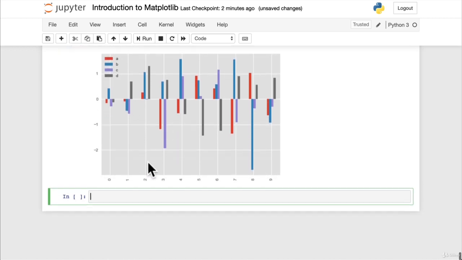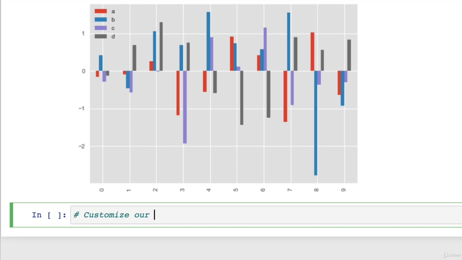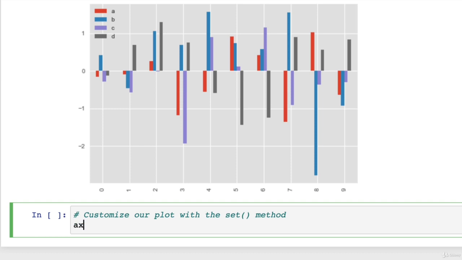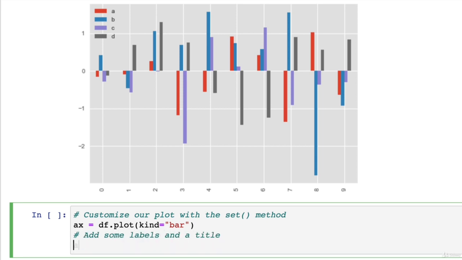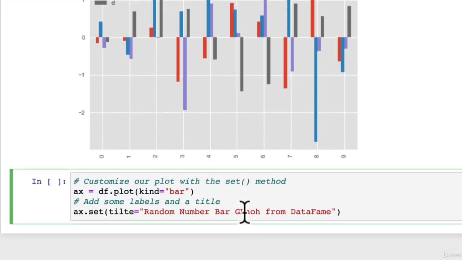That all makes sense. And now we're going to customize our plot with the set method. So we got ax. We'll rewrite it, ax, so we can see it all in one cell. df.plot kind equals bar. Wonderful. And now we want to add some labels and a title. So we want ax.set, and we got title. So as you could probably guess, this is going to set the title. Random bar graph from data frame. Wonderful. I've spelt graph terribly. That's all right. There we go.